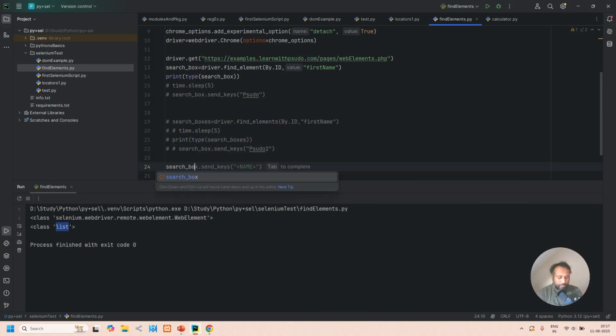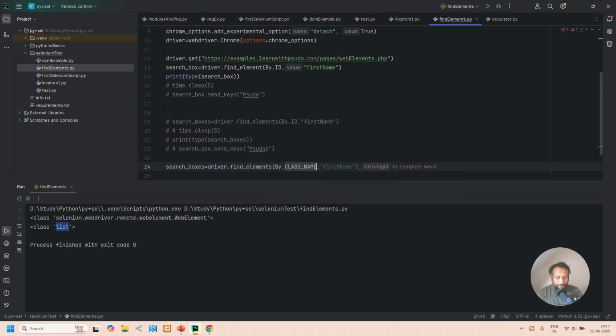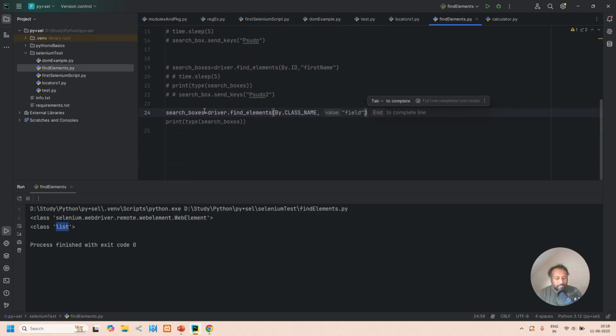search_boxes is equal to driver.find_elements. Instead of By.ID and this first name, I'm going to say By.CLASS_NAME. And what is the value that I'm looking for? I'll just paste it. "field" is the value I'm looking for. So it will store all the web elements inside search_boxes.